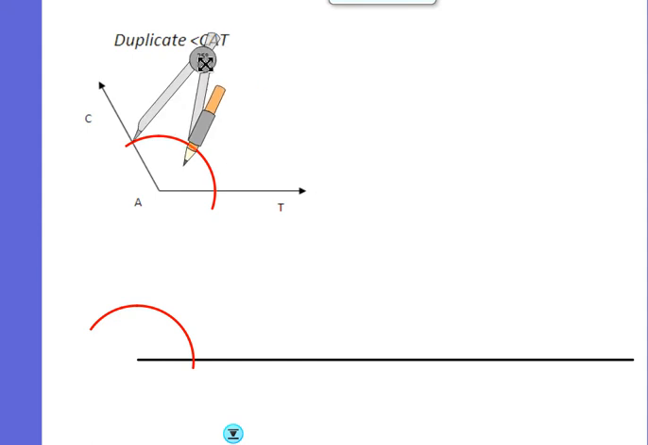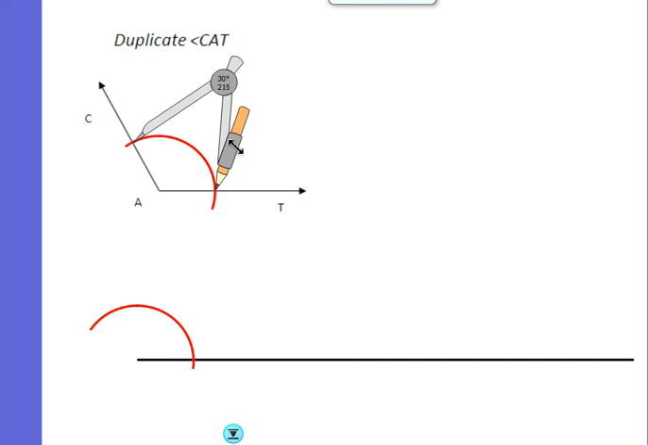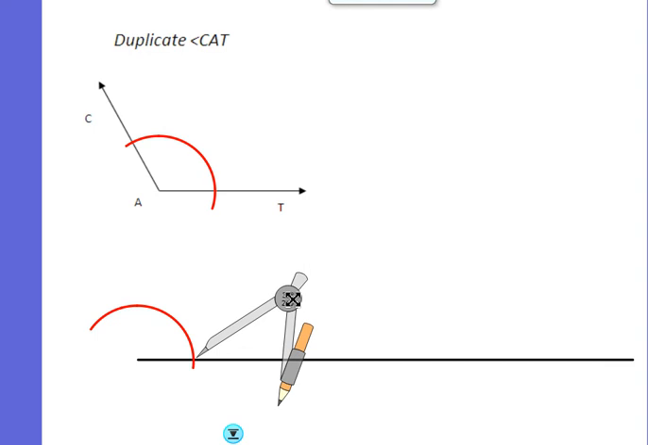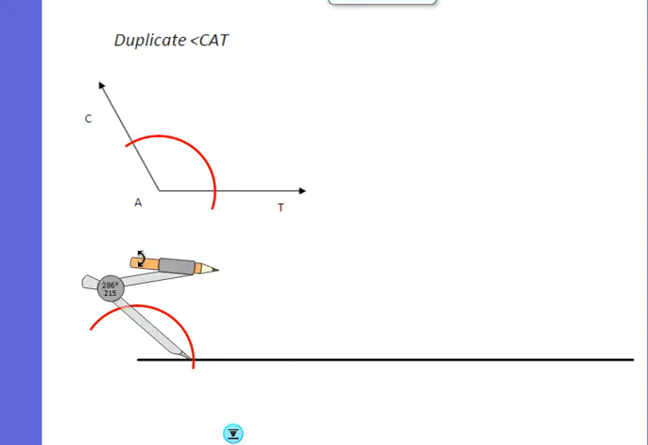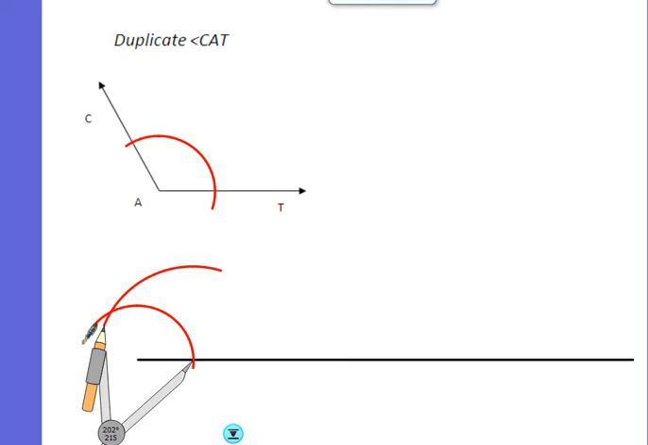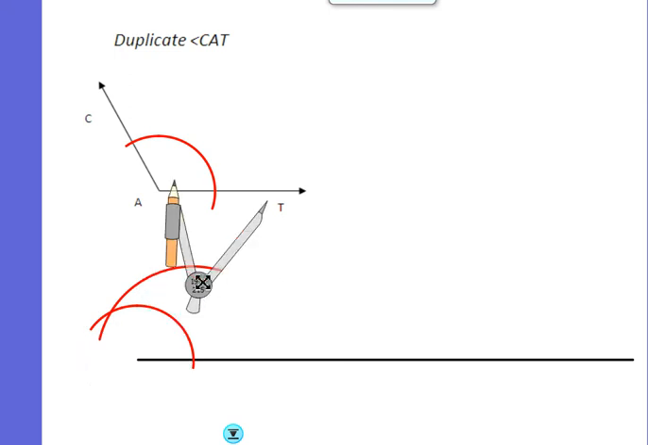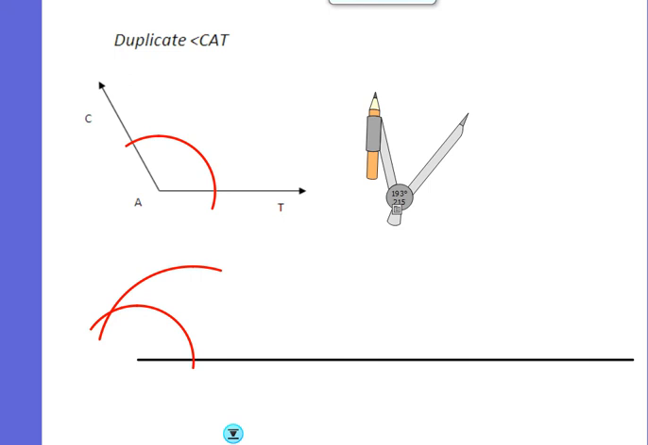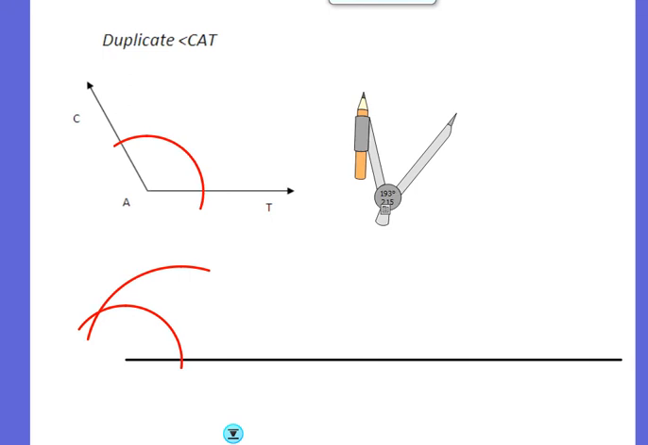Now I measure the distance from the intersection of the arc on one part of the angle to the intersection of the arc on the other part of the angle. And once I get that distance, looks like I got it. Come back, I put my point of the compass on the intersection of the arc and the line segment, because that's where I started measuring from. And then I draw my other arc. And that intersection point is again going to be where our line is.